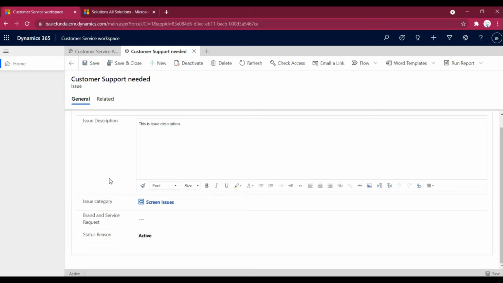So this is how we can create a multi-table lookup field using XRM Toolbox. I will leave the link for my previous video related to Postman, how we created it. You will also get a deep idea of how it works and how the relationship gets created.